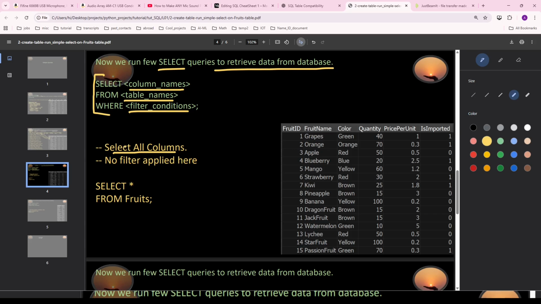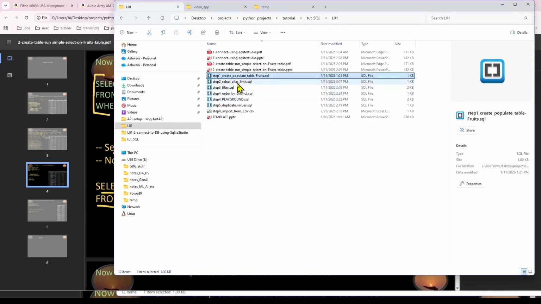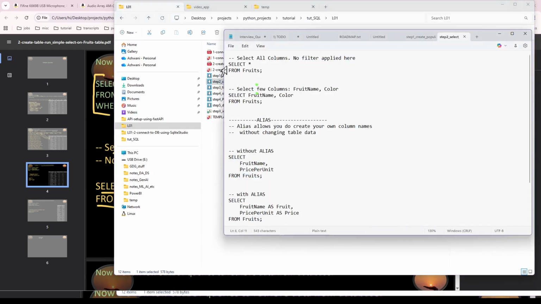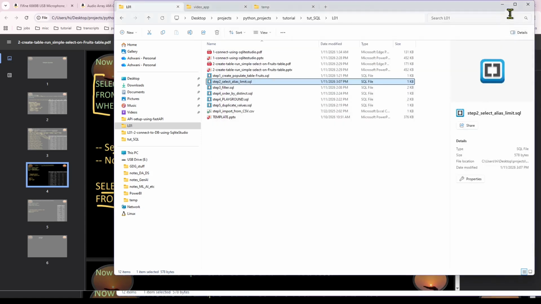Let's say you want to select everything from your table. Right now I'm not applying any filter, so I'm just saying select all the columns from this table, fruits. So let's come back over here. I have written down all the statements in a simple file, and that file is right here, step 2. So let me just show you what's the content of the file. So these are all my select statements. This is the first select statement, second, third, fourth. So we're going to run each one of them.